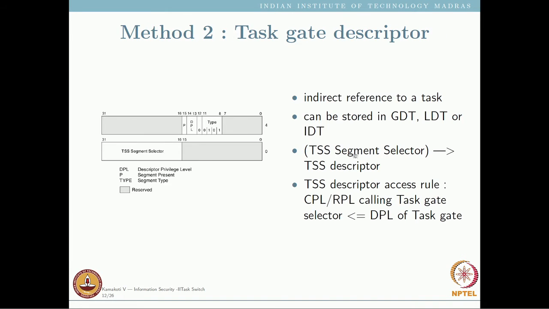So the structure of the task gate is, there is a TSS segment selector here, there is a present bit, DPL, 0, 0, 1, 0, 1, this is 5, this is the type, and this is a system descriptor, so it is 0 percent DPL, and I just have a TSS segment selector. So a task gate descriptor is very simple to see.